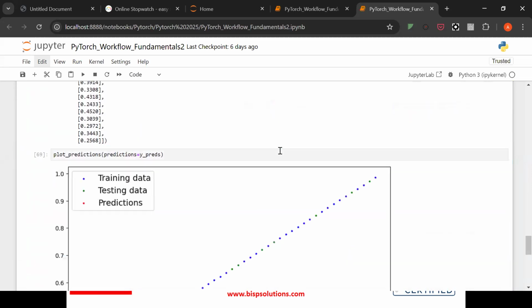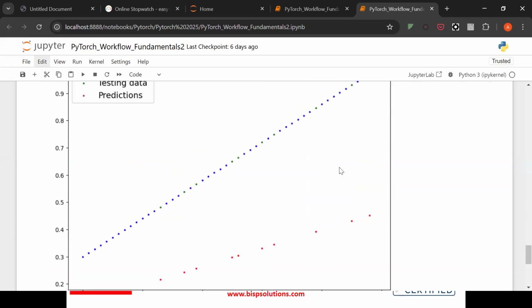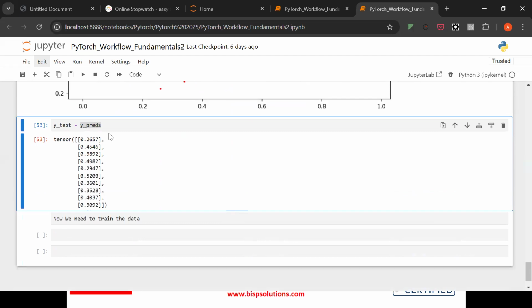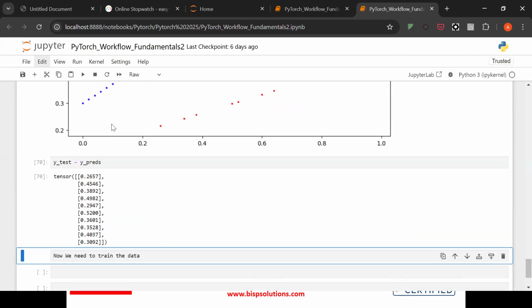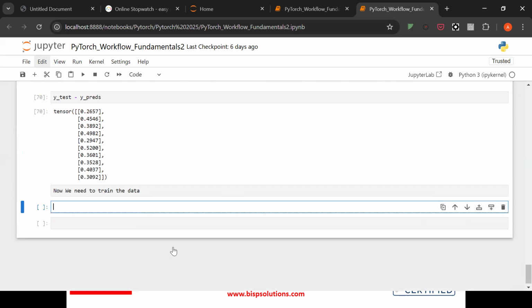Now the prediction data, see, there is too much difference between these red color dots, which are predicted data, and the train and test data. So far we have worked only with test data, right? Now we need to train the model. So how to do this, we are going to see in this video.